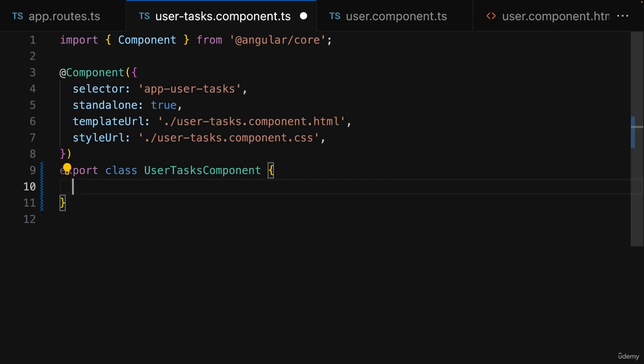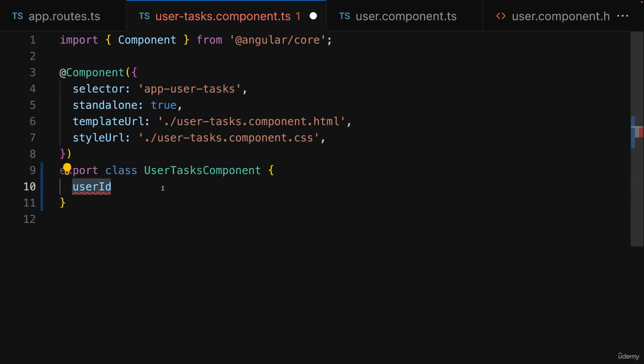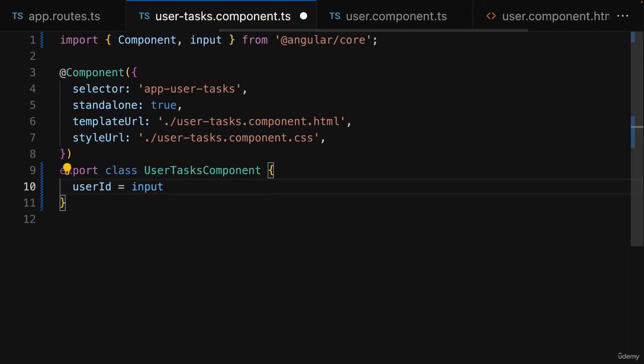Now, the easiest way of getting hold of such a path parameter value in a component that's loaded for a dynamic route is to add an input to that component that has the same name as your dynamic path parameter. So here I chose userId written like this. Hence, I would add userId, written in the same way, as an input, for example, with the input function to this user tasks component.